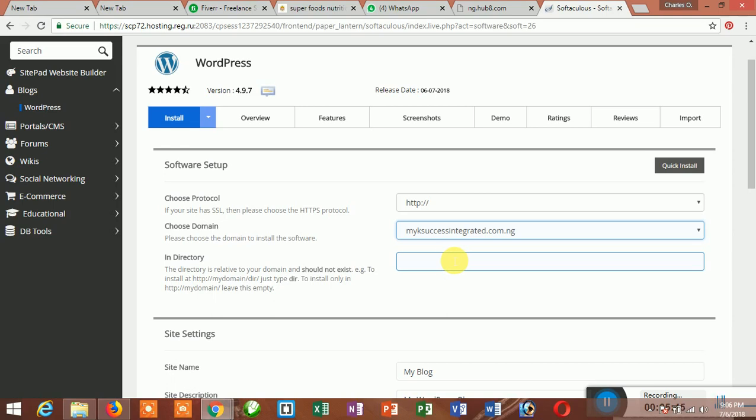Then in the directory, it is said that the directory is relative to your domain and should not exist. For example, to install at your domain name, you just type DIR, that is directory. DIR means directory. It's an extension for directory. But to install only in my domain level, my domain, you leave it empty. To install only in my domain, you leave it empty.